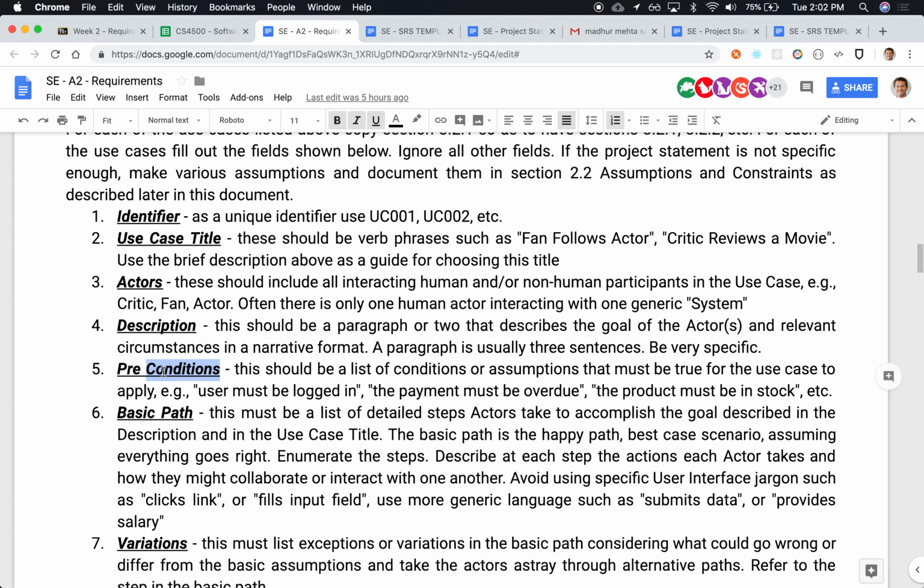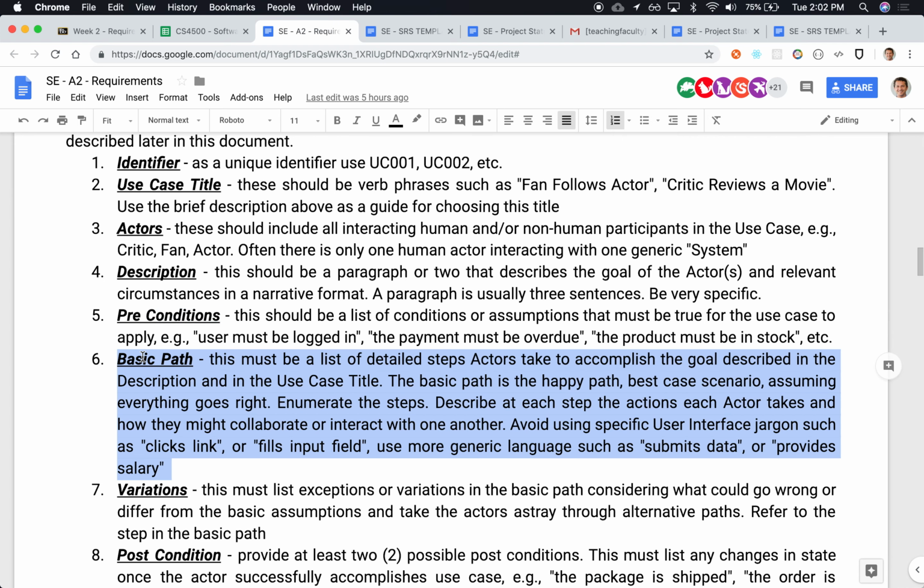Then the basic path. This is the happy path description of how somebody would go about accomplishing this goal of finding a service provider. This might be: I navigate to the landing page, I type plumber, and I answer certain questions about whether this is kitchen or bathroom. I answer certain generic questions, and then I'm given a list of service providers that meet my criteria. I then navigate to one of the service providers, I review some of their feedback, and then I choose a particular service provider.